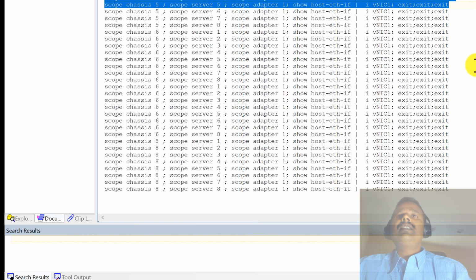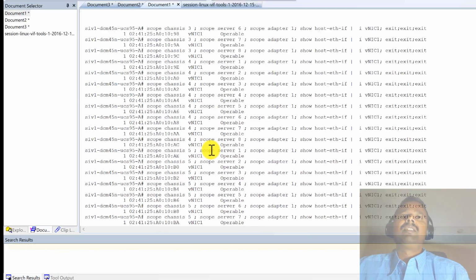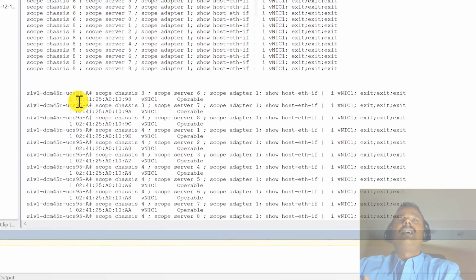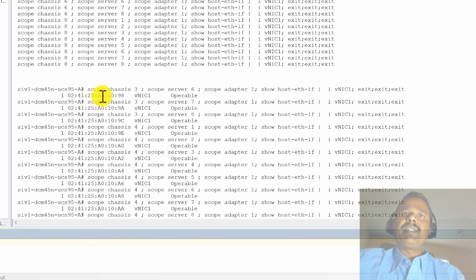Then log into the UCS chassis. I copied this into the clipboard. Then log into the UCS chassis in CLI mode and paste those commands. You can log in using PuTTY. I use SecureCRT here, that is a paid version. PuTTY is free, but still good. PuTTY is good. Log into UCS and paste the command.